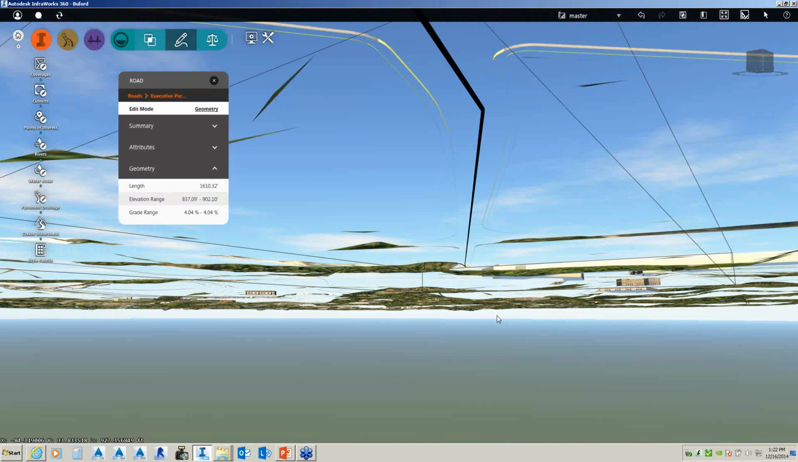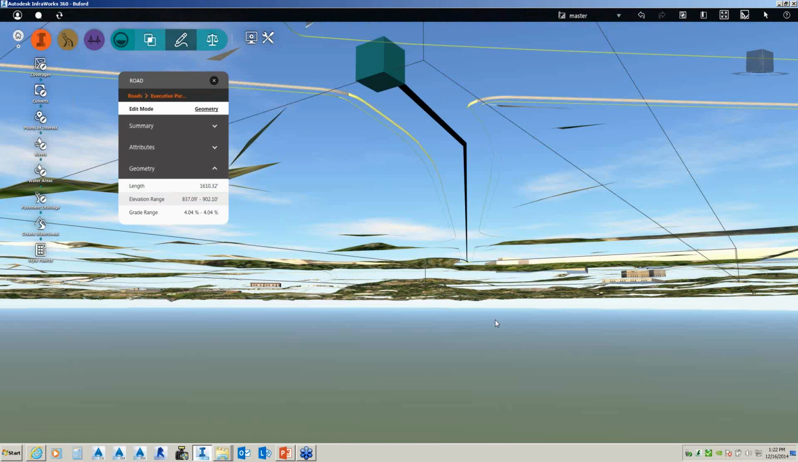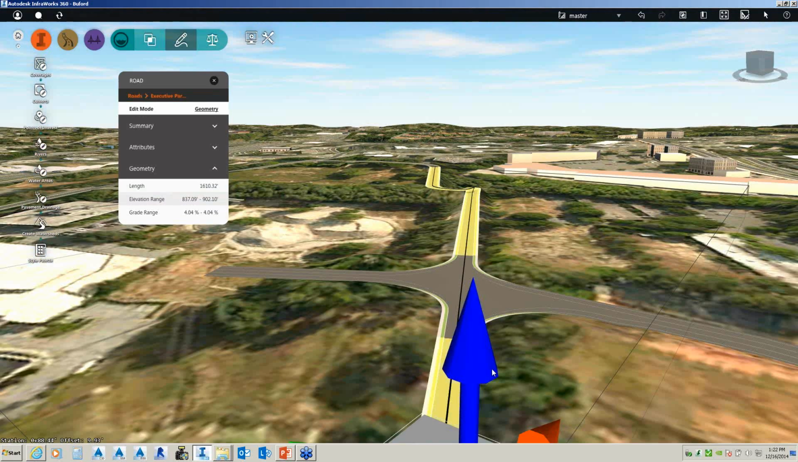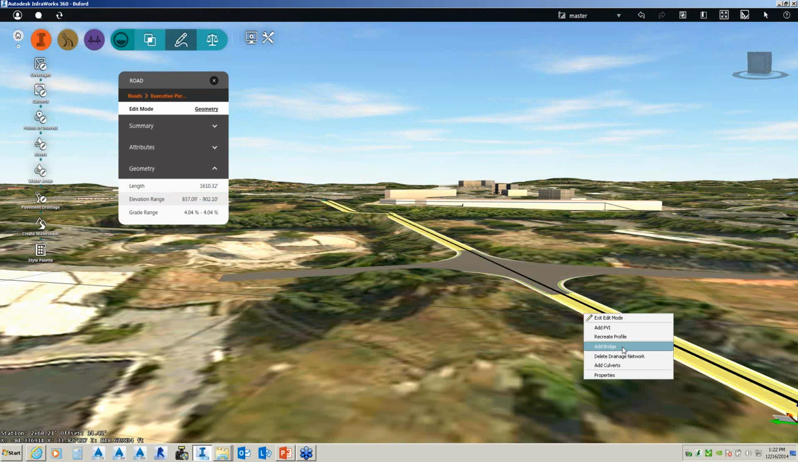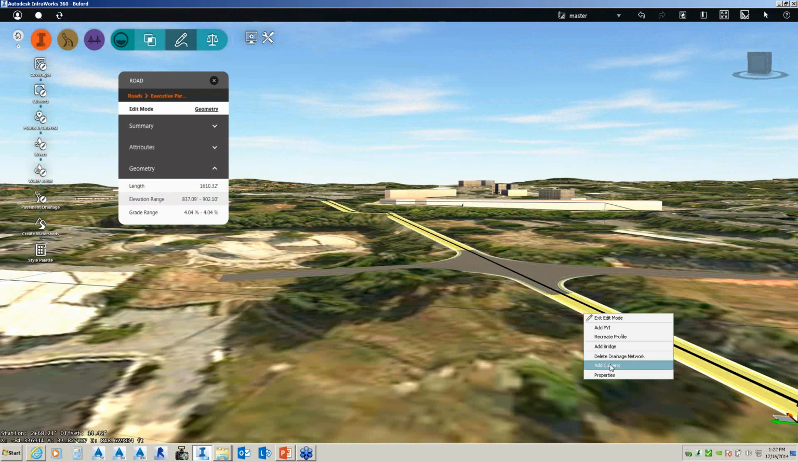Pretty straightforward. If I zoom to that over there. So add a bridge, add culverts. How long does it take to do that?